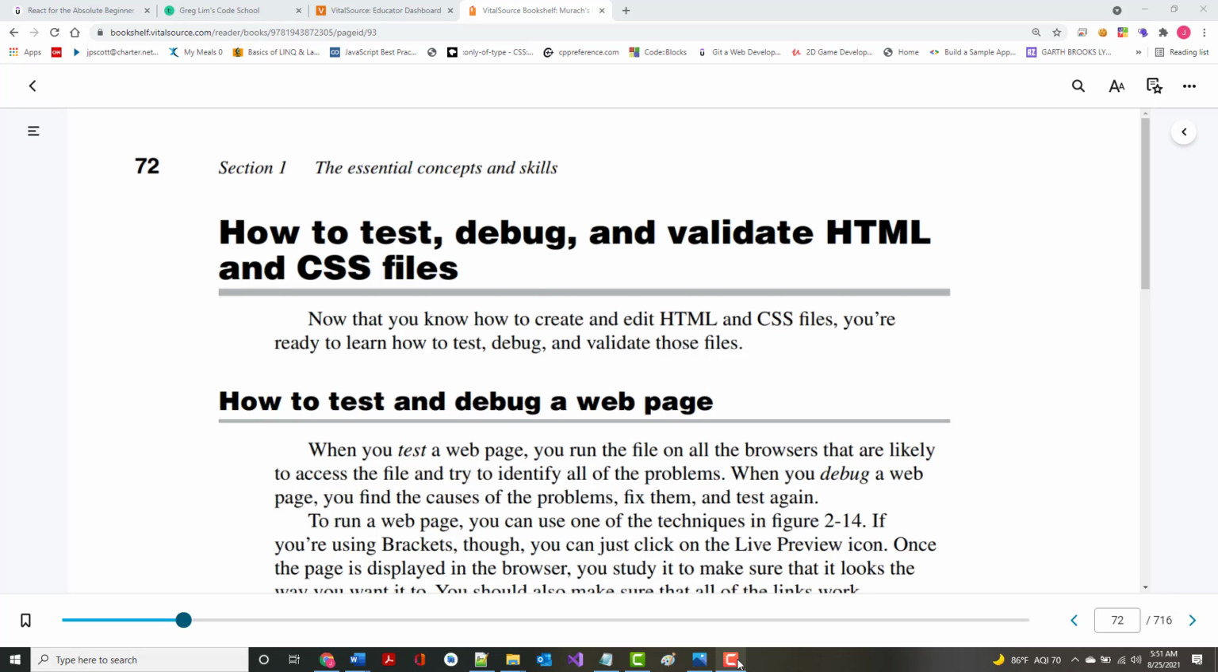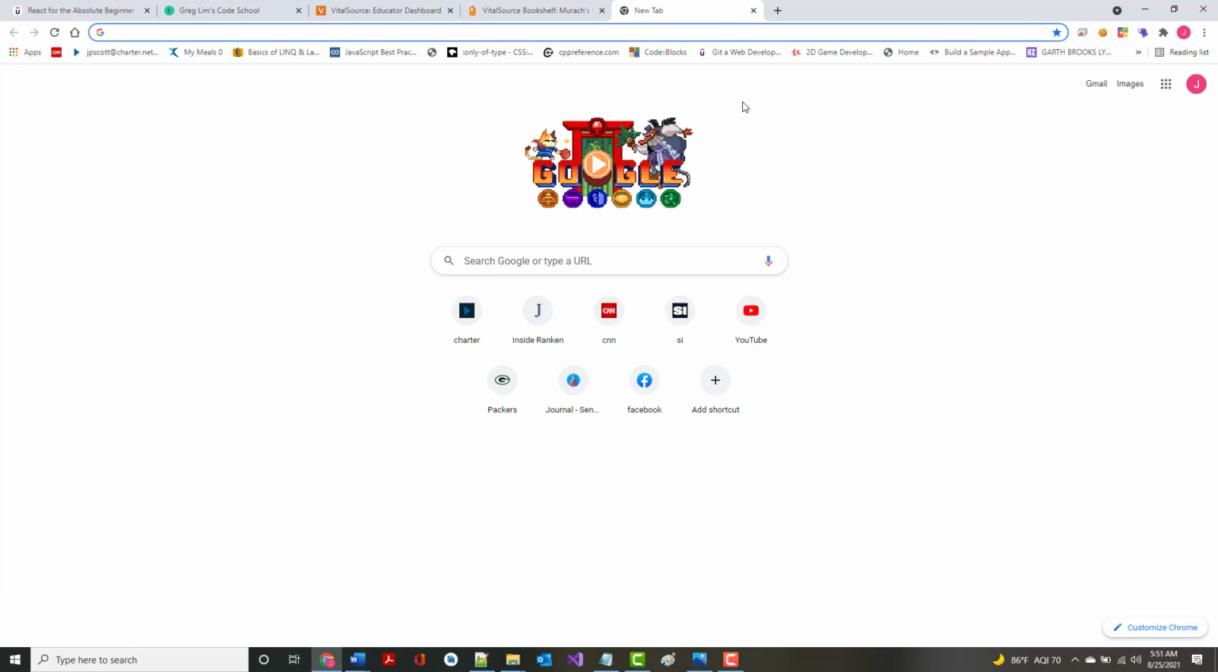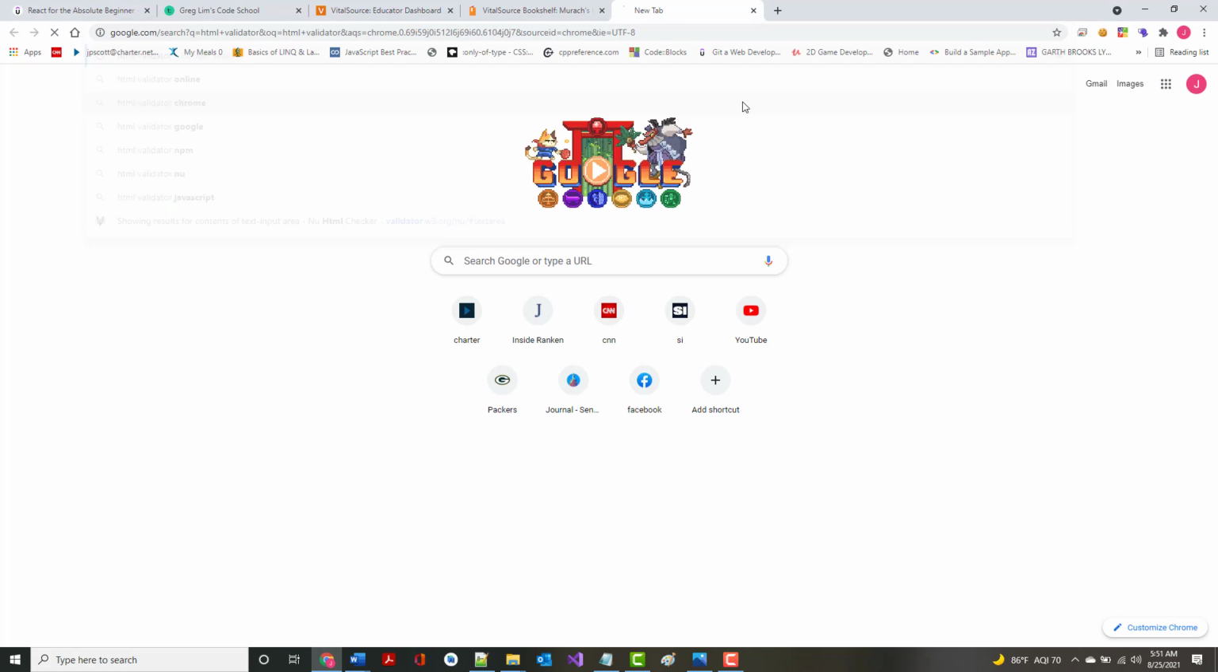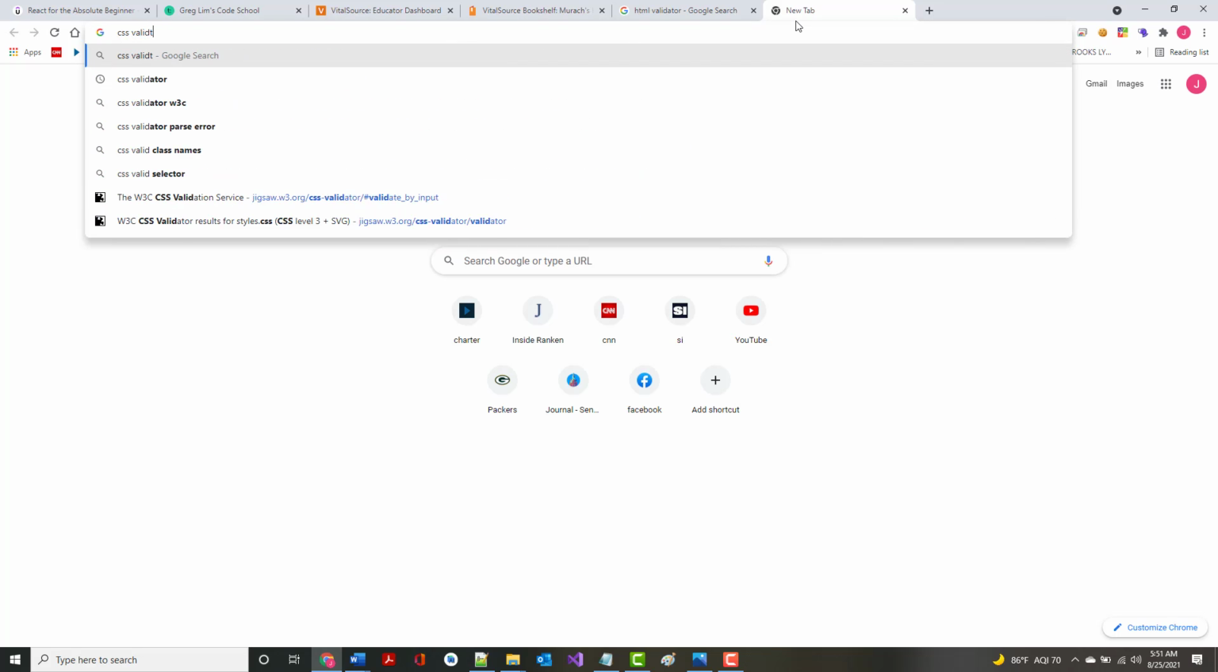This is the end of the Chapter 2 lesson for our book, Murach's HTML5 and CSS3. And this is the last section of the chapter, how to test, debug, and validate HTML and CSS files. I know we talked about this yesterday, but let's very quickly type in HTML Validator, and then I'm also going to type in CSS Validator.